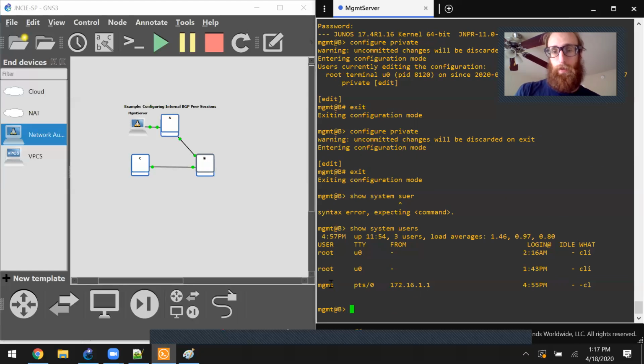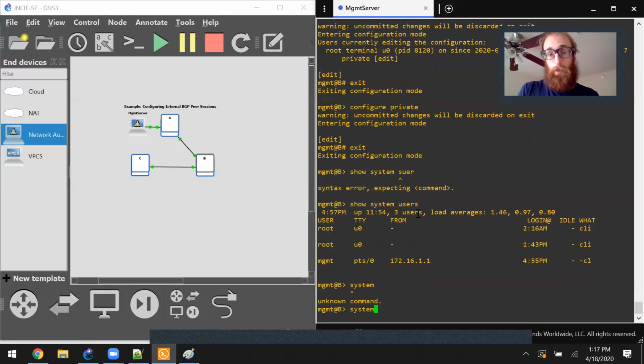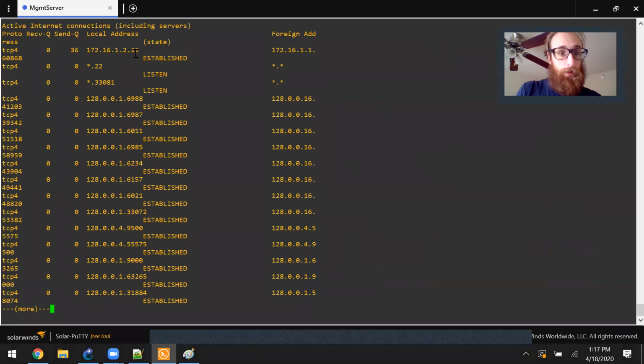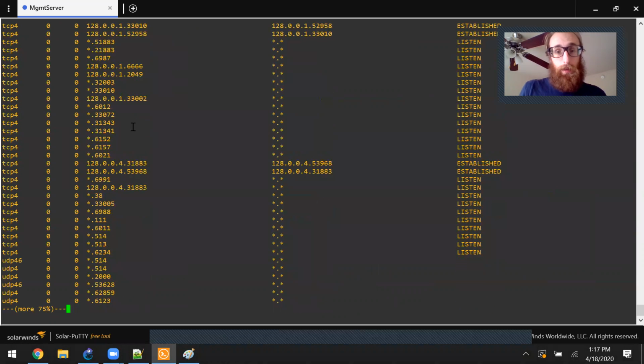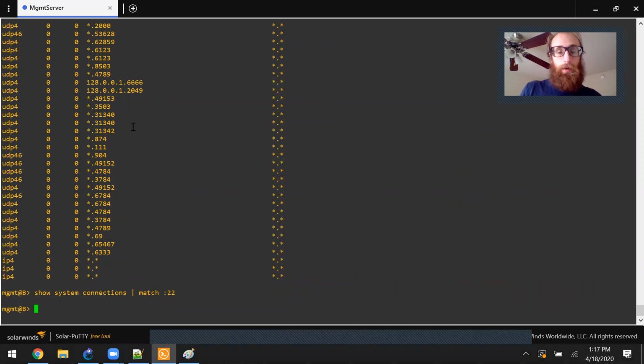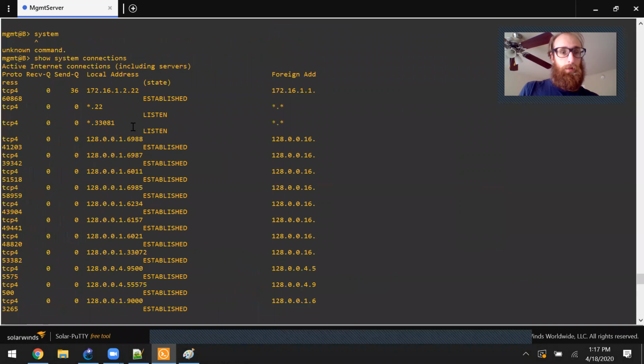But here's myself. So yeah, that's good. Another really good command is show system connections, because then you can see if anyone is downloading a file to the device using FTP, TFTP. So I can do pipe match 22 to look at all of the SSH connections, which we can see there are no SSH connections, because, I mean, that's weird because there is one.